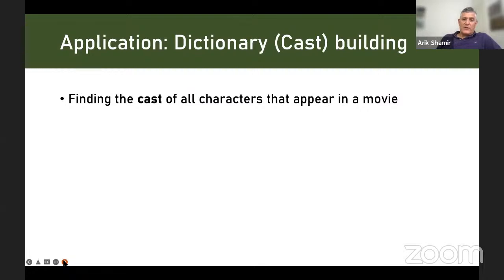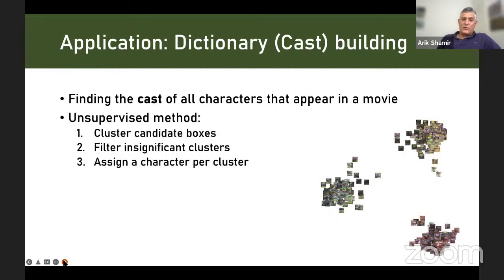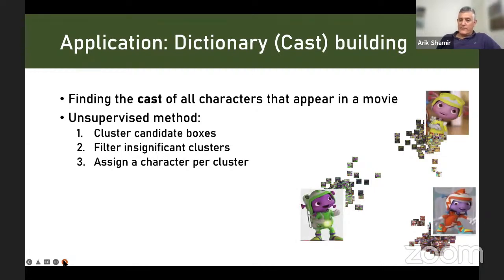So the first application we are using this for is really, as we called it, cast or dictionary building. So once we have a video, in an unsupervised manner, we can find all the characters that appear in this movie. Now, how do we do that? We first of all train the mapping network, and then we map all the candidates to some semantic domain. In this domain, we cluster all the candidate boxes, as I've shown you before. And then we filter all the insignificant clusters, and for the large clusters, we assign one character or one representative for each cluster. And this allows us to find all the characters that appear in this movie.